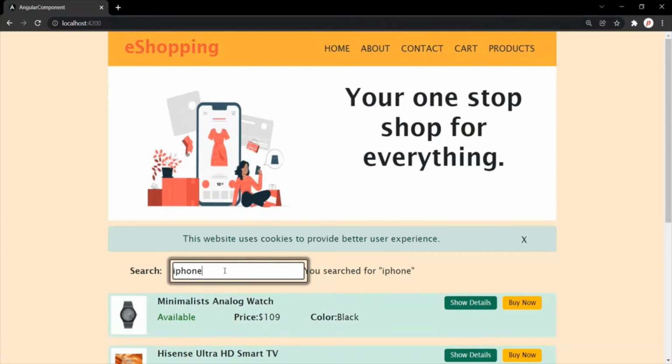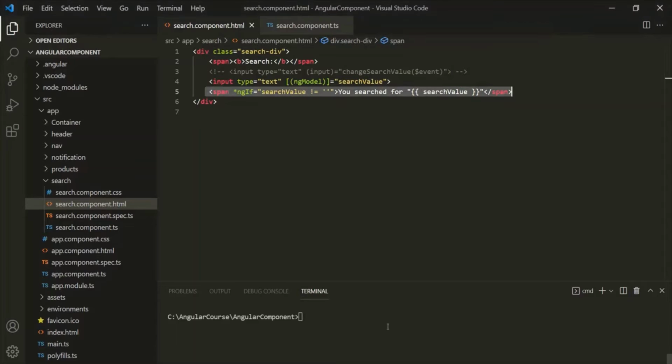Now if I clear this text box, you will notice that that message has been removed from the web page. That's because as soon as this text box becomes empty, again an empty string will be assigned to this search value property. And as soon as it gets assigned this empty string, this condition will return false, and this ngIf directive will remove this span element from the web page. Okay, I hope it makes sense here.